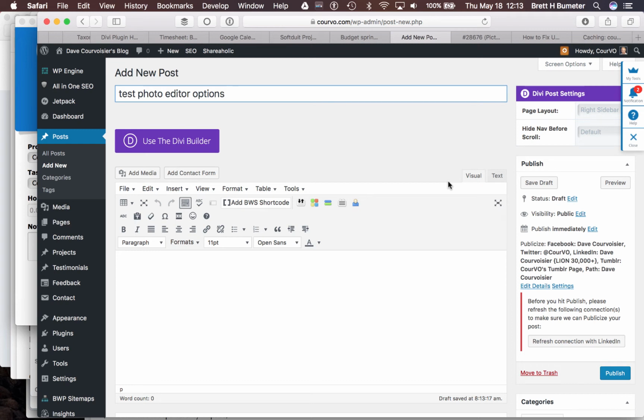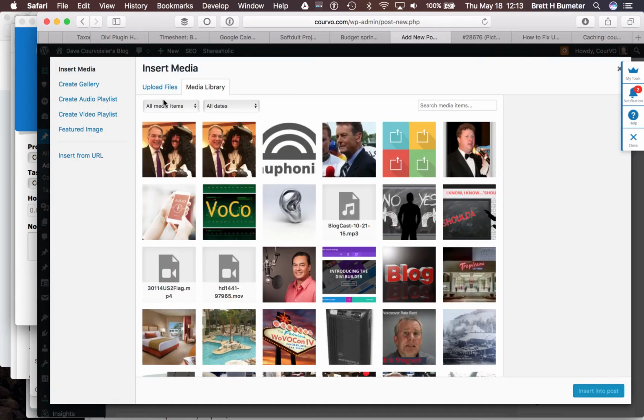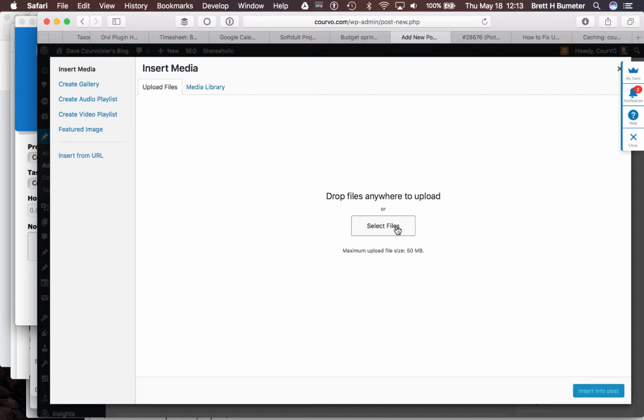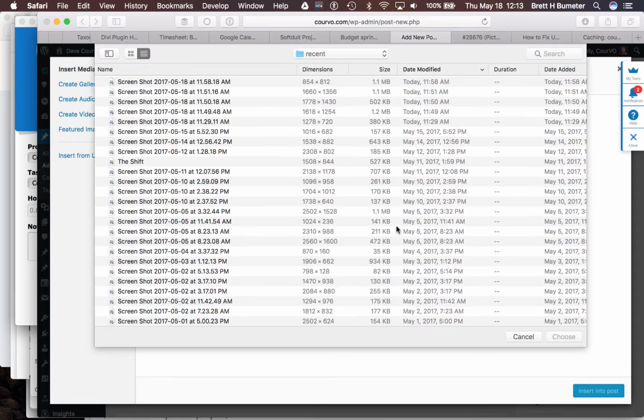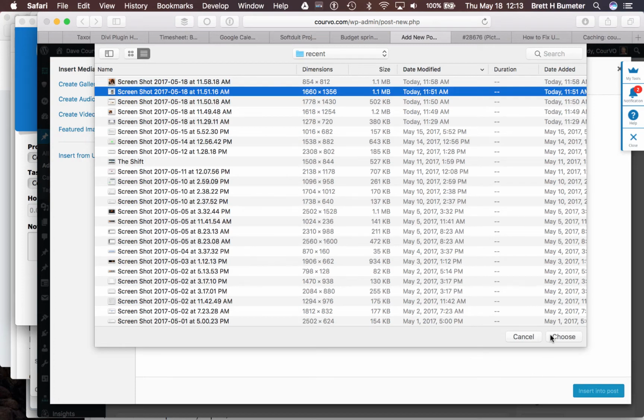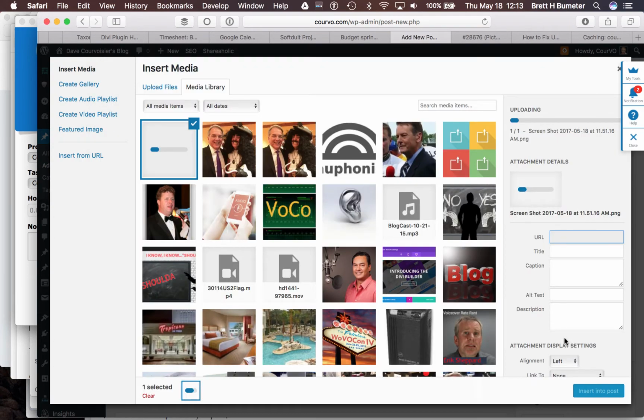Okay, so in this video I want to walk through photo editing options in WordPress, and specifically if they work differently in the Divi Builder. So initially I'm looking at a normal blog article, and if we add media, I'm going to come in and select an image, and I'm just going to use a random screenshot. I'm going to delete these out when I'm done.